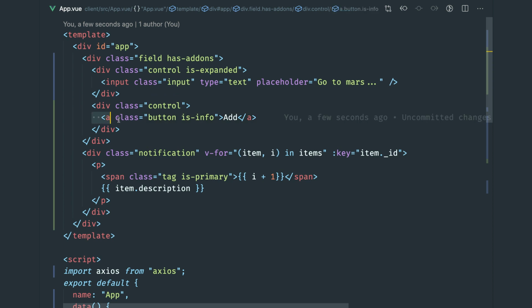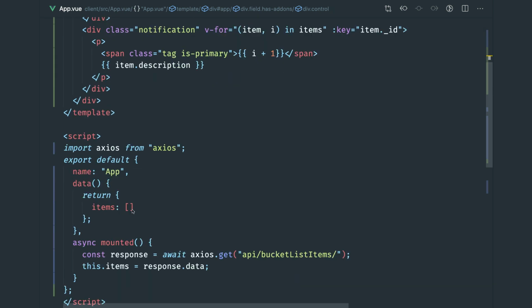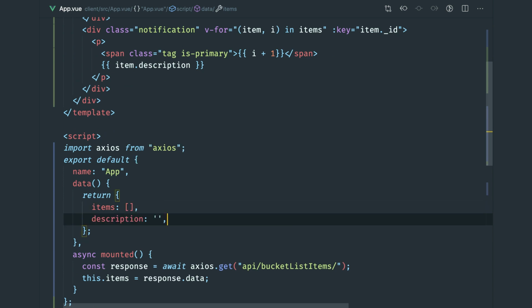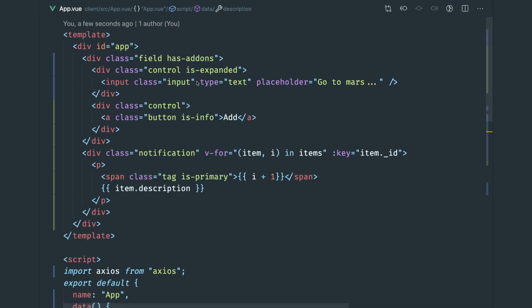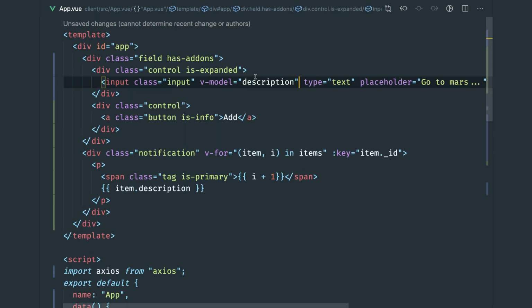Now we are going to declare a new data property. The initial value will be an empty string that we will be binding to our input with v-model. V-model will take care of reading and updating the description property every time we interact with the element. Now we need a way to save the value of the input to the backend.